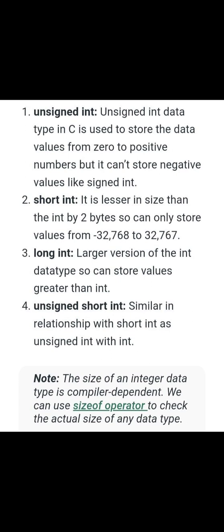The size of the integer data type is compiler dependent, and we can use the sizeof operator to check the actual size of any data type. Using the sizeof operator, we get the size of a data type.